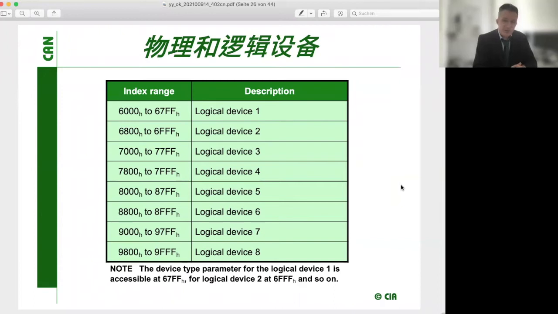Once you have additional control of the very same entity, but you want to do this independently for the other axis, for example, the second axis, axis Y, then you have to assign the parameters in indexes corresponding to their placement in the very first index range. Which means if the object 6001 exists, your object for the logical device 2, which will be for the axis Y, will be 6801. Just to know.